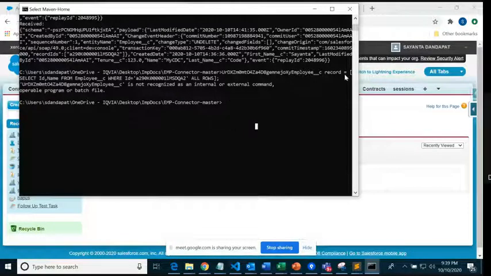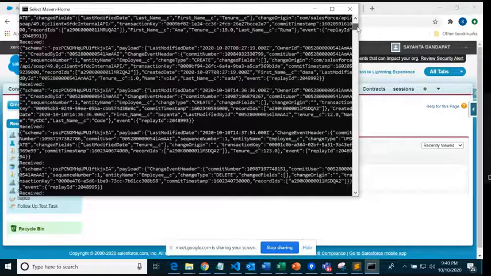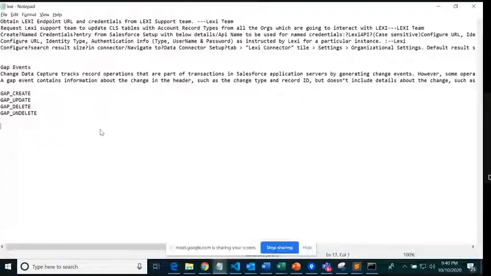Now your question can be how this Maven box or EMP connector will understand which particular event they need to subscribe to. So while configuring this Java, then the jar, then the user ID, what user ID you are using along with the password.